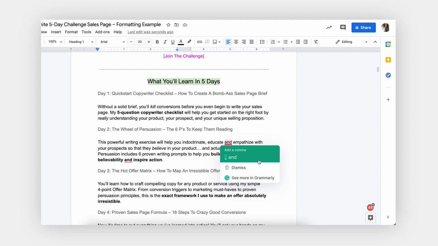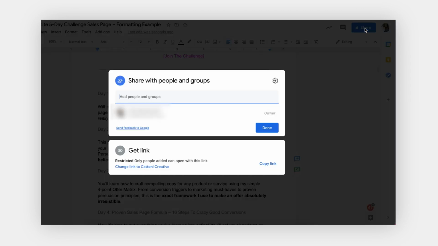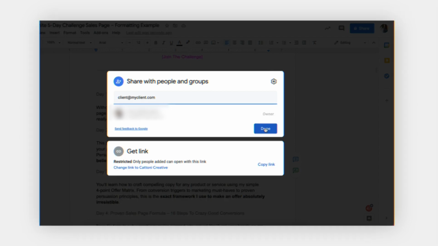All right, so now that your sales page has fire formatting, rad readability, and checks out on the spelling front, you are done and ready to share your document with your team or your client for feedback. So you can go ahead and share your document with them. And whatever you do, guys, do not forget to give them access. Otherwise, if you send them the link, they might not have access to it, and then they have to request access, and then it's super annoying and it looks pretty unprofessional.